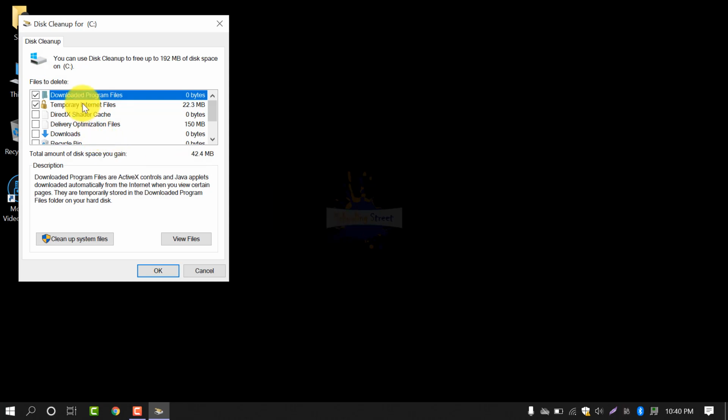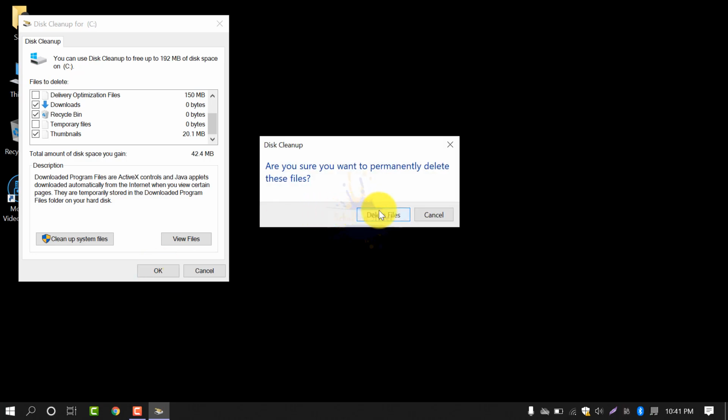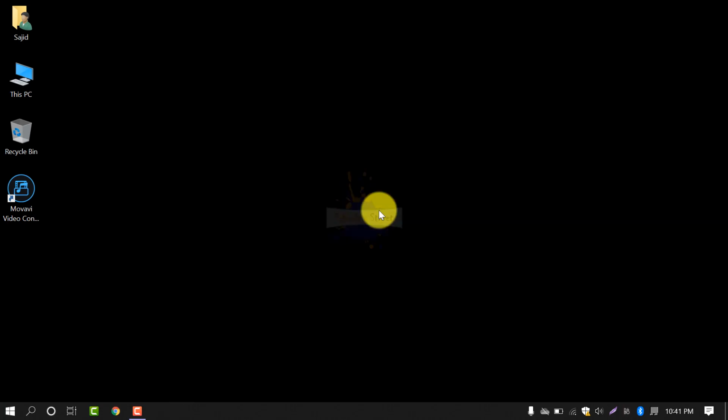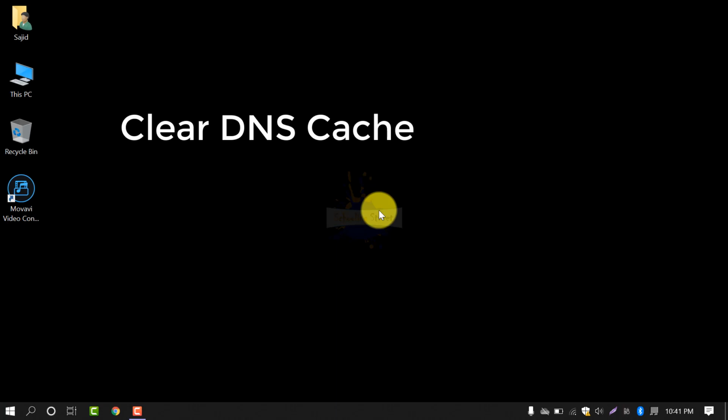For example, temporary internet files or anything else that you want to delete or remove, such as downloads, recycle bin, temporary files, thumbnails, etc. After that, click OK and delete files. Now, this is deleting the recycle bin, thumbnails, and other memory. It's done. Now let's discuss how to clear DNS cache.